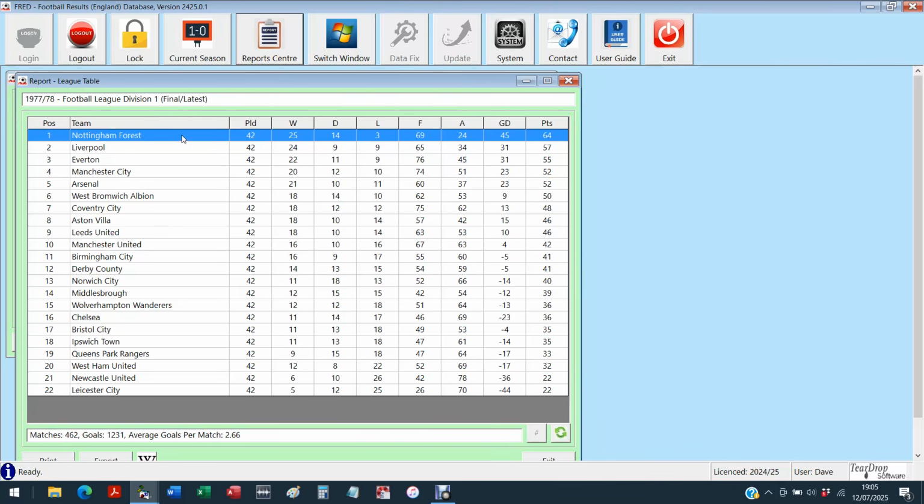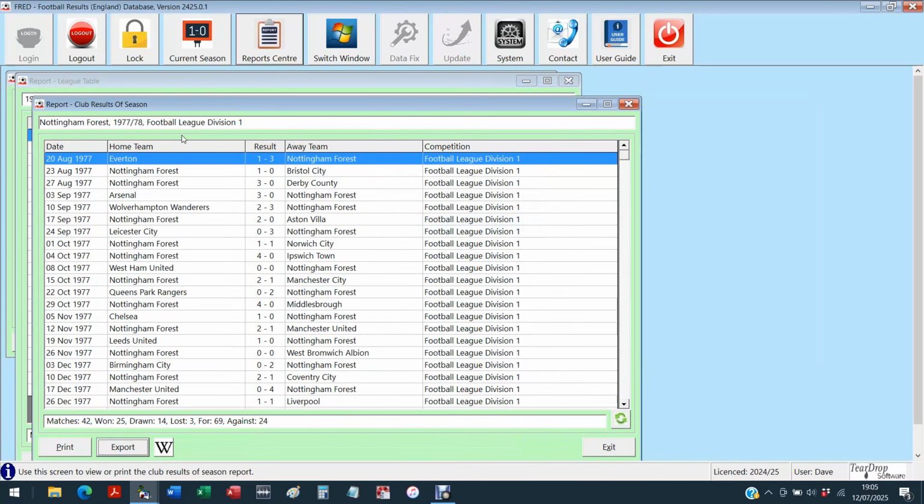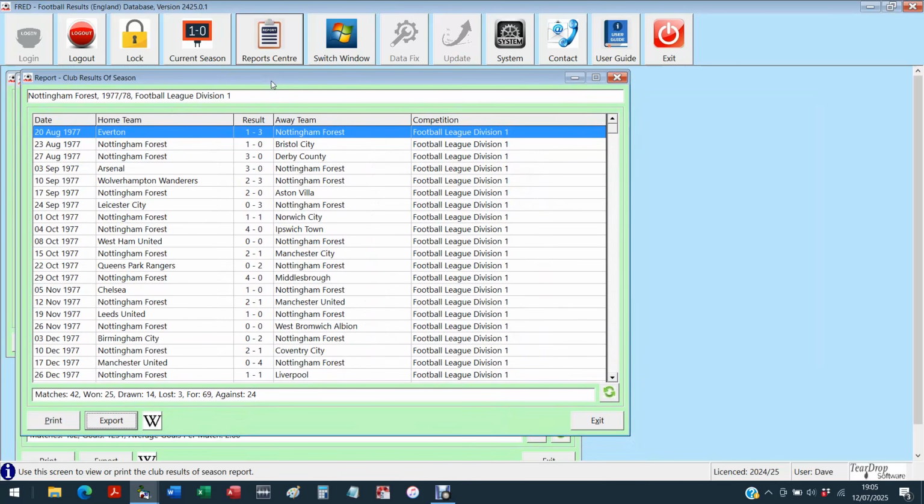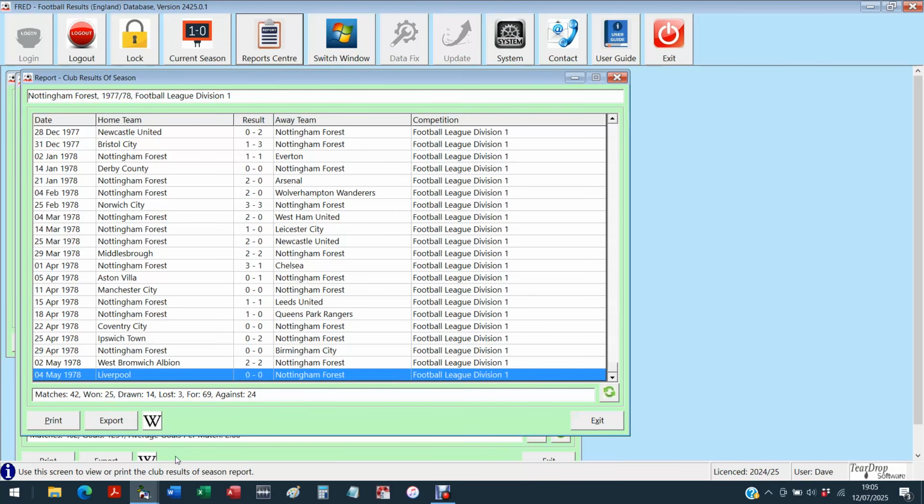Double clicking this gives you the results, but it's more specific this time in that the drill down knows that we're looking at a particular league division, so it will filter just to that competition and a particular season. So there it is, just the 1977-78 season. And that's the games that Forest played in that season, all the way through to their final game, a 0-0 draw with Liverpool. Title won by that point. Okay, so that's the league table.